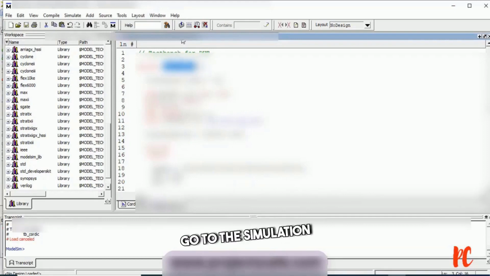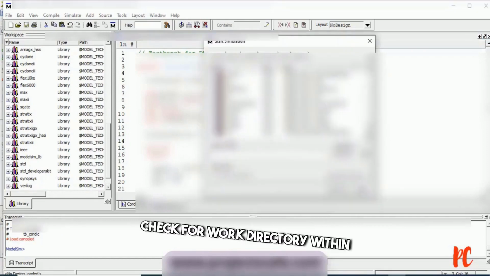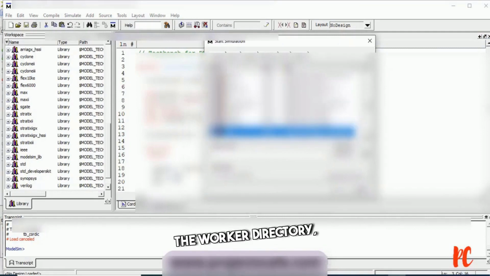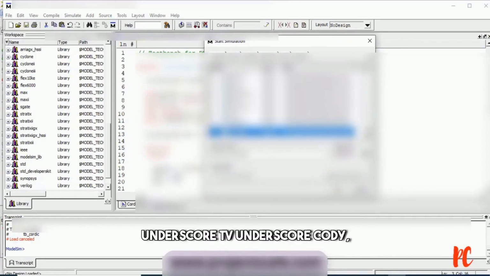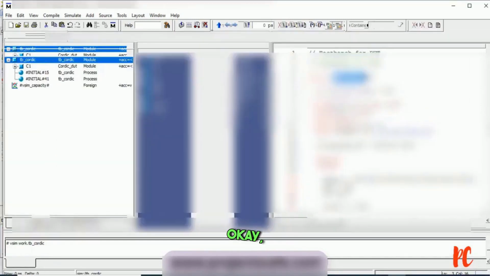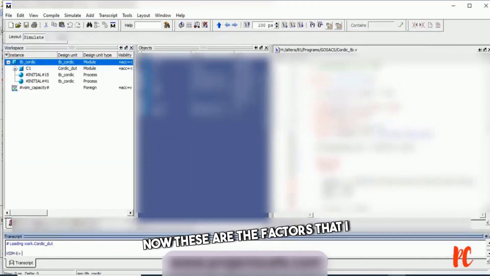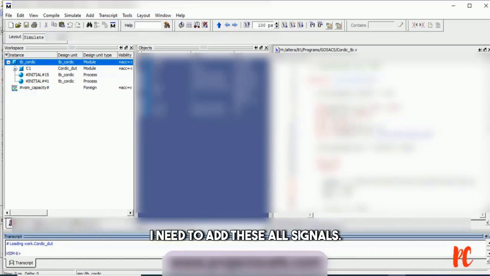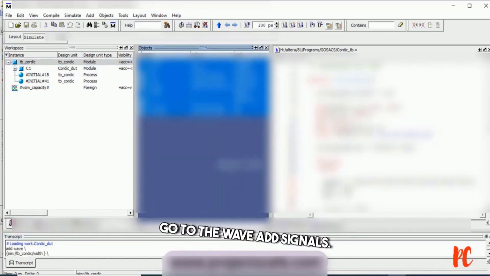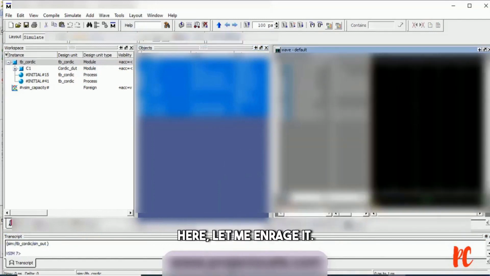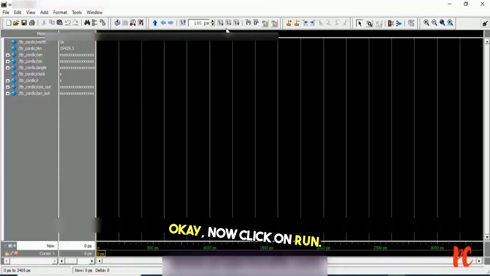Okay. Go to the simulation. Check for work directory. Within the work directory, see for the module name which is testbench underscore tb underscore Cordic. Click on OK. Okay. Now these are the factors that I have assigned for the program, right? I need to add all these signals. Give a right click. Go to the wave. Add signals. So signals are getting added here. Let me enlarge it. Okay. Now click on run.